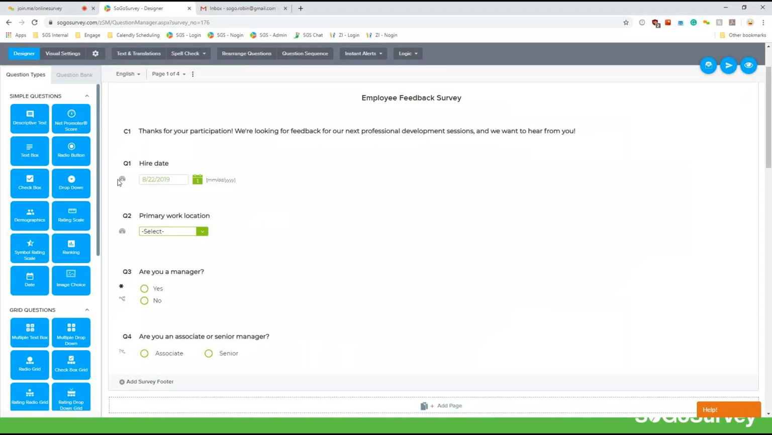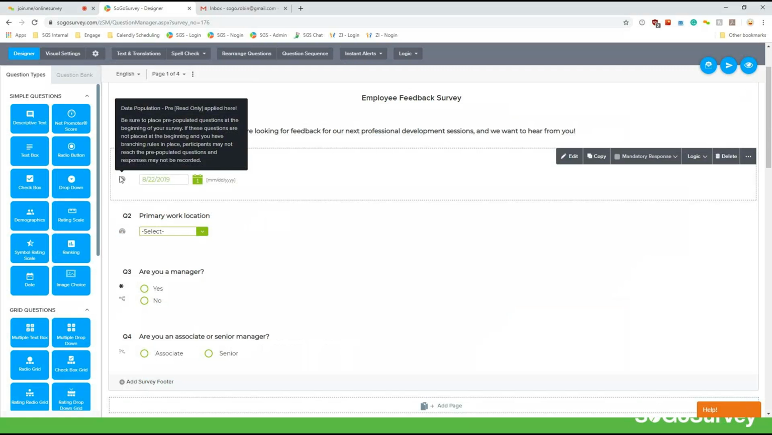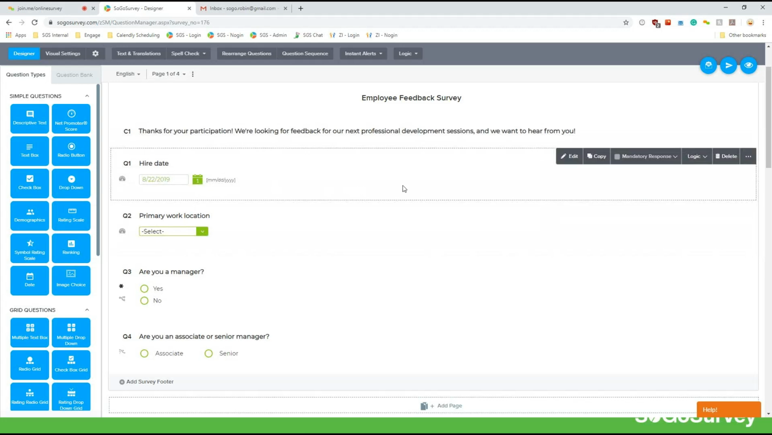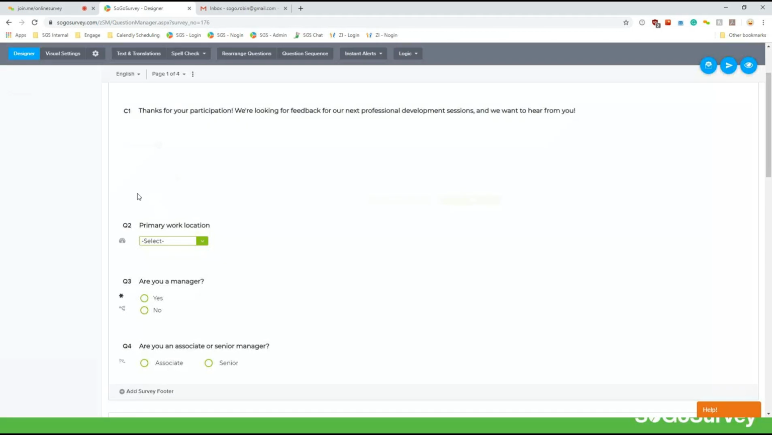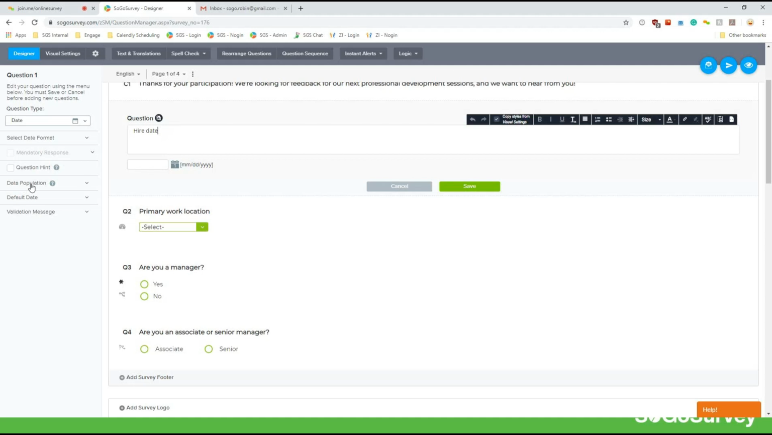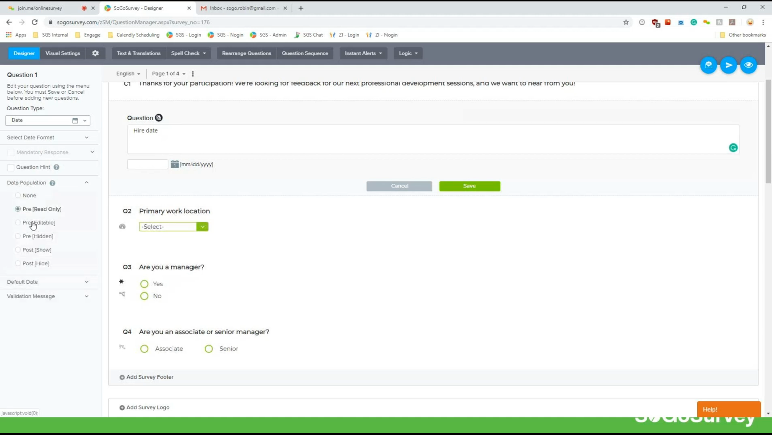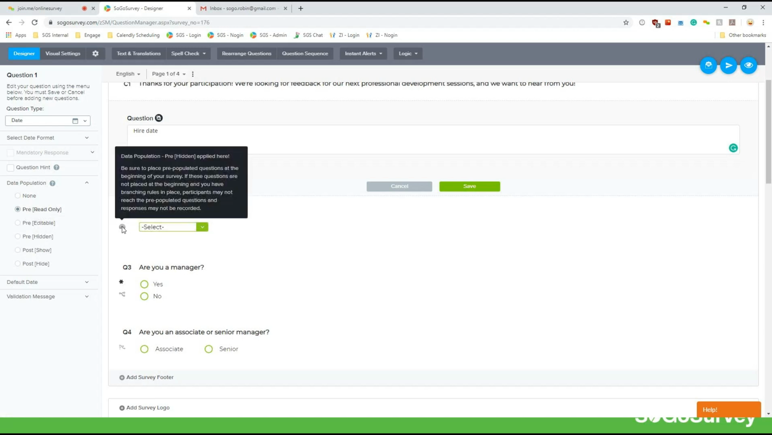So let's go into here. So on the design side, it's actually very simple what you have to do. So really all you have to do is, when you're actually designing the question, so if I was in edit state, you take a look at the left side panel here, we have a drop down here for data population. And then you've got all of your options right here. So we're going to be focusing just on the pre-filled options right now. So we've got the pre-read only, and then so we're using pre-hidden here.